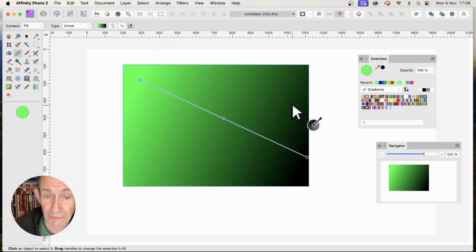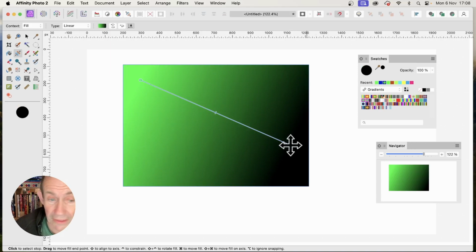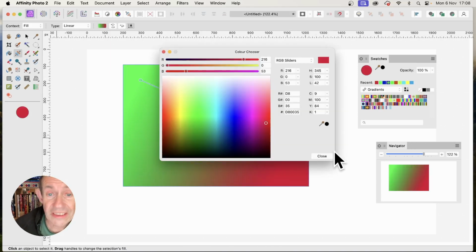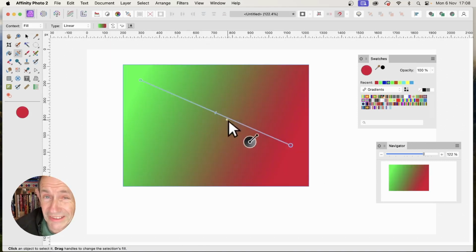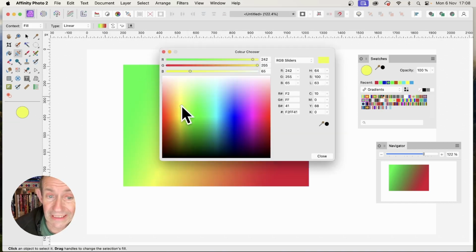So I'm going to go with green. I can go to the black one and double click. I can set it to red. If I want to add additional stops, and obviously just two stops is fine, but you can always hover over the line and then click the line and it will add a stop. Double click that and again set it to a colour like yellow.